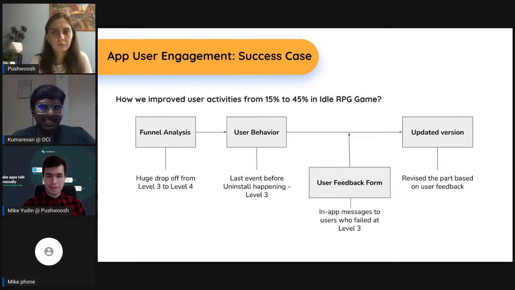Once we had done that, we implemented the funnel analysis. While analyzing, we saw that there was a huge drop happening from level 3 to level 4. People were getting churned there actually. So uninstalls happen after level 3, and we needed to find the reason for that. So we tried to engage with users who had failed at level 3.